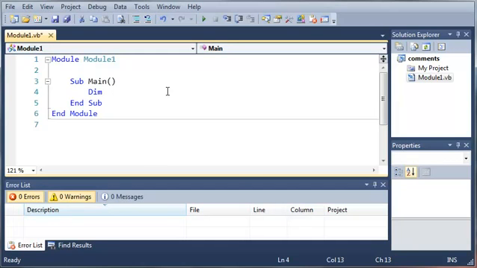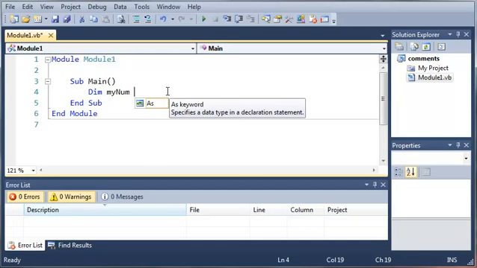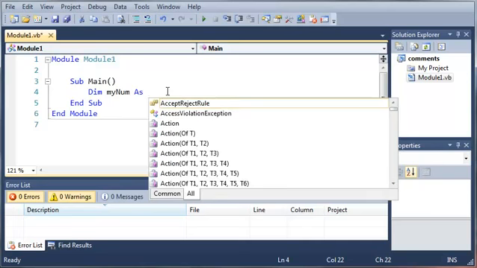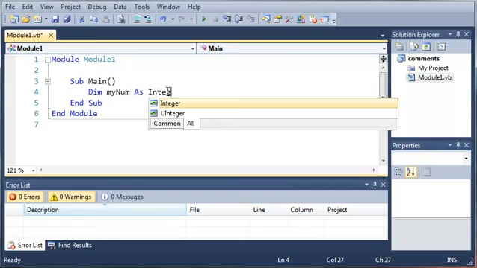You can find a list of valid or invalid characters online. So we're just going to start off by calling it my_num. You can name this whatever you feel like. After we tell the compiler what the name of our variable is going to be, we type as. This just specifies the data type in the declaration statement. So we're going to tell the compiler what kind of data type it's going to be, and we're going to make ours an integer.